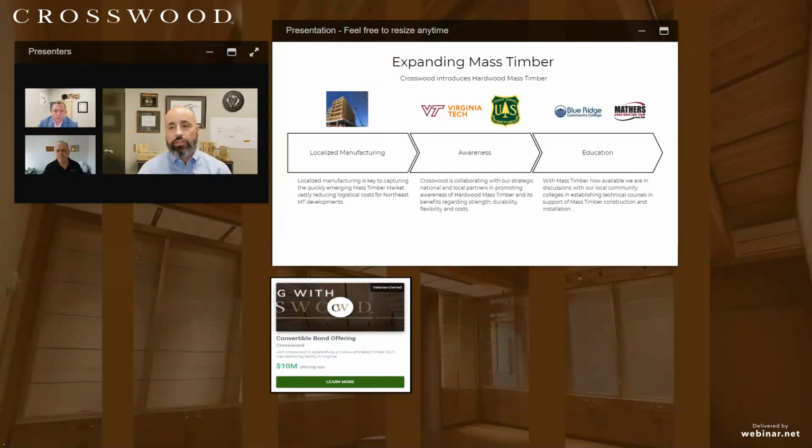So the point here is really just to let you all in to what we see as the three points of expansion, how Crosswood as a company is going to be focused on expanding mass timber. Jeremy already did a good job setting the table on localized manufacturing. Our strategic position here of our manufacturing facility to take advantage of the Appalachian timber stands really sets us up well to have low logistic costs, to manufacture these structural panels, and put them in developments up and down the mid-Atlantic and the Northeast part of the United States.